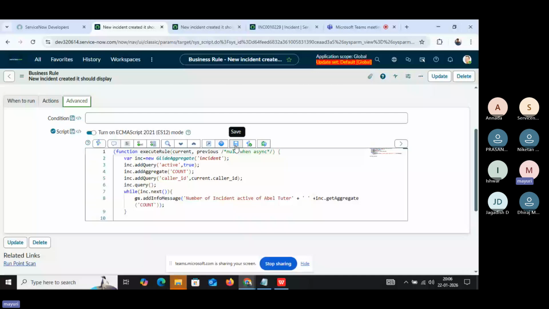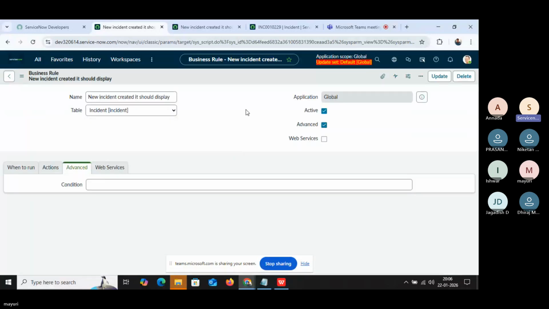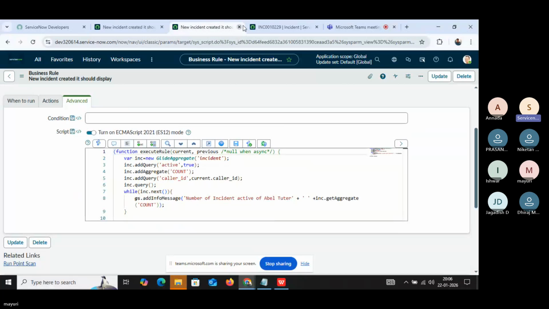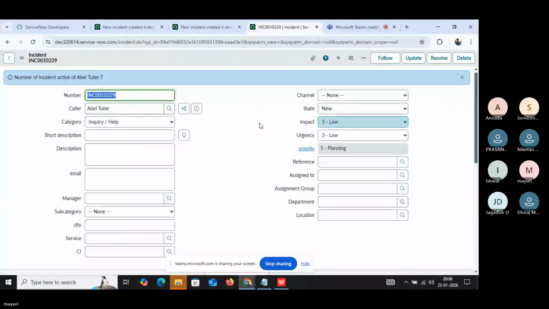That false inactive will be added. Just save it first, Mayuri. Now there are 7 active records for able tutor. If you create a new record for able tutor, will it show 7 or 8? Eight, I guess. It will show 8, because we are saving it.